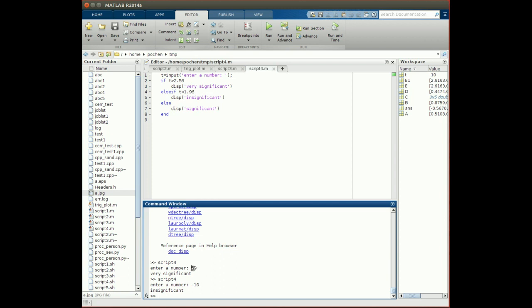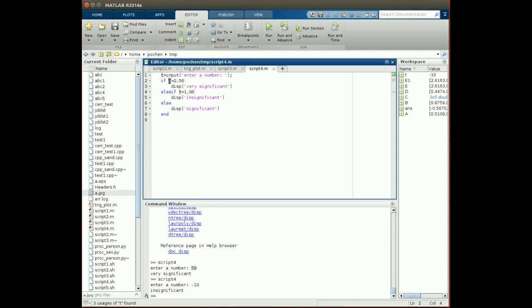So if I put in 59, 59 is larger than 2.56. So this condition becomes true. It's going to run this line, display very significant. And minus 10: this condition is going to be false because minus 10 is not larger than 2.56. So it's going to look at this line. And minus 10 is smaller than 1.96. So this condition becomes true. So it's displaying insignificant. So it's running this line.